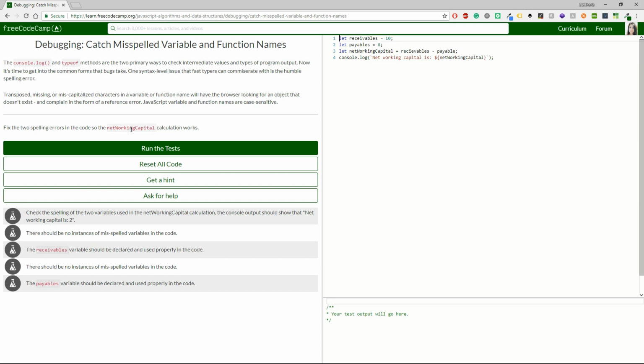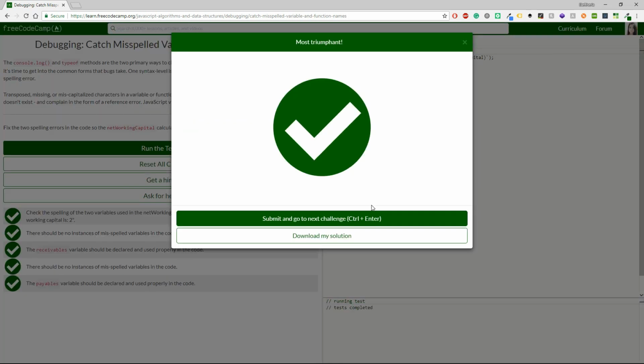Probably this is written wrong. I mean, maybe this net. Okay, net worth capital. Okay, maybe we're missing something. Yes. Like the receivables, I can see that this is wrong, so I'm going to copy and paste it here. And the payables, again, I think there is an extra S here, so let's check this one, and we are correct.